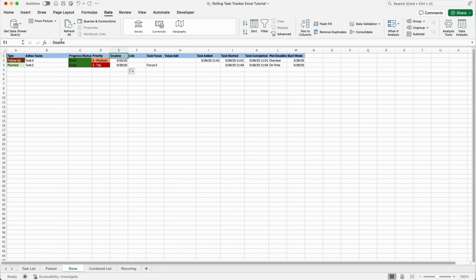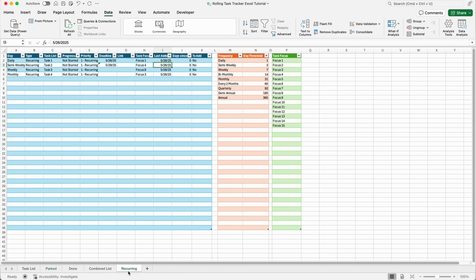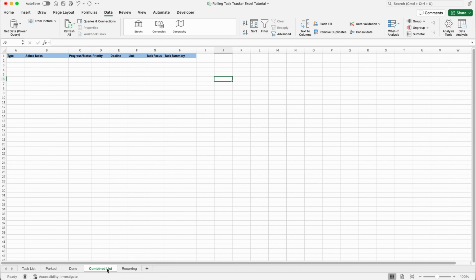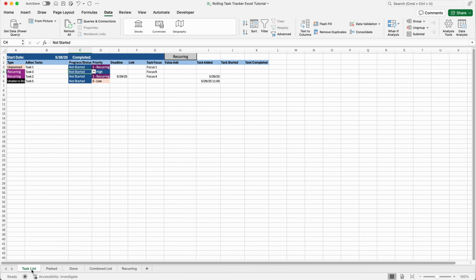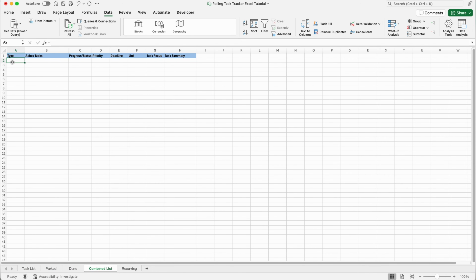I'm going to go ahead and fix this deadline since I have that misspelled. I'm going to go to the Part tab and fix that as well. And I think that's everything that I need to fix. Oh, Combine tab as well. Perfect. So now we have something on the Done tab and we have something on the task list. So now we can do the combined list.